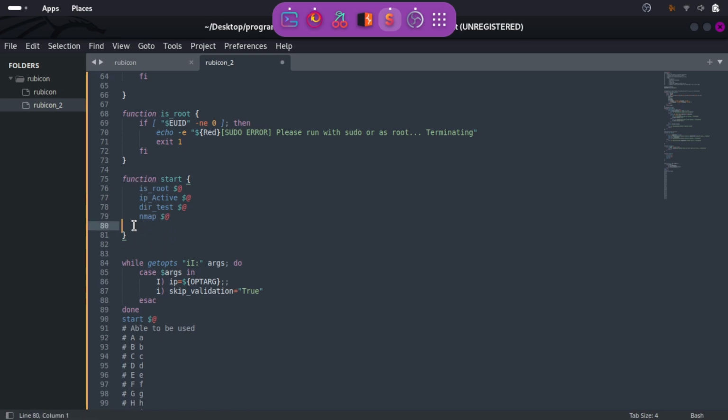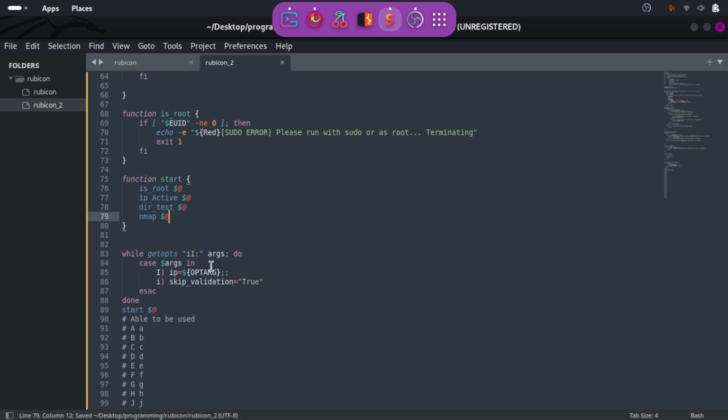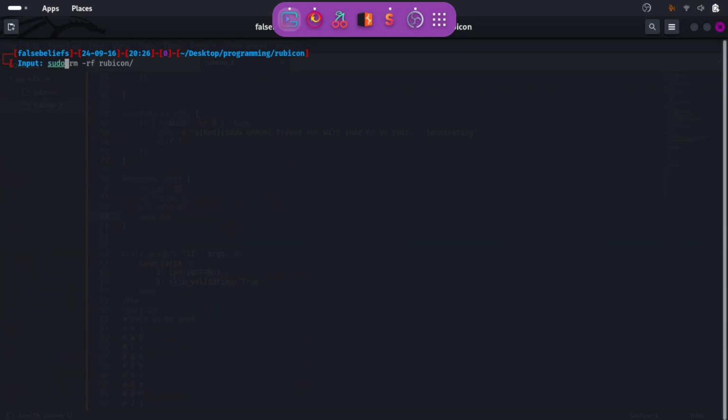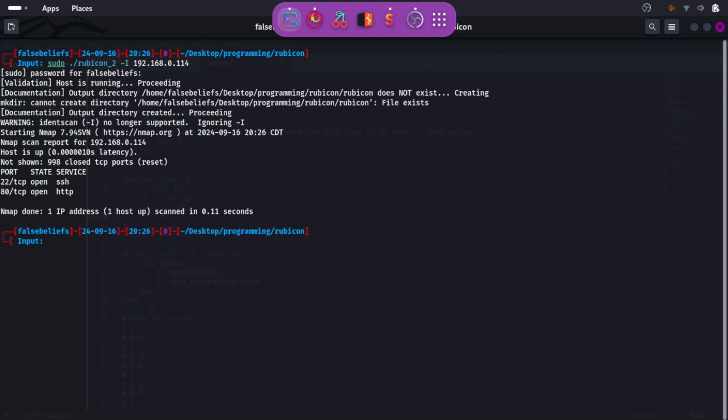All right, so it's going to test if it is root, then if the IP is active, and it's going to do the directory test. So let's go. So we'll do sudo ./Rubicon2 -i 192.168.0.114.